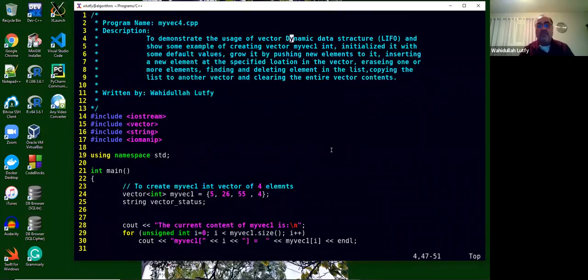So we demonstrate a number of things on the vector, what you can do. I did not show you the resizing or maybe finding an element and deleting it, but I'm doing a lot of other ones as time allows. And obviously, when you take your second course, you're going to practice a lot of these. So at this time, I'm doing a number of vector dynamic data structure, last in, first out, we call it.